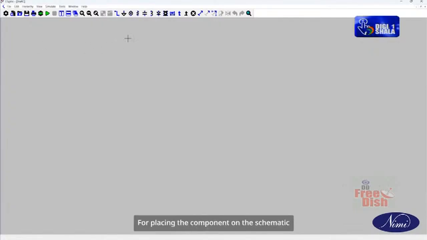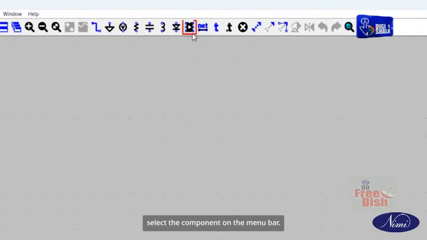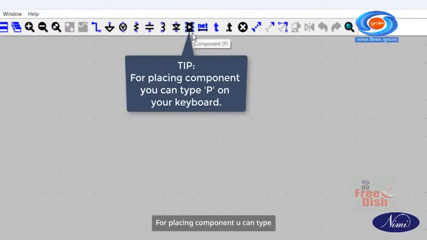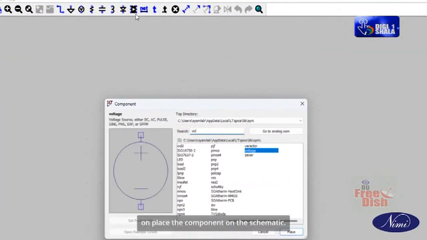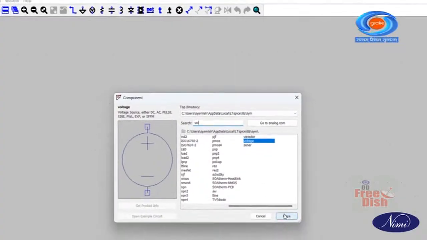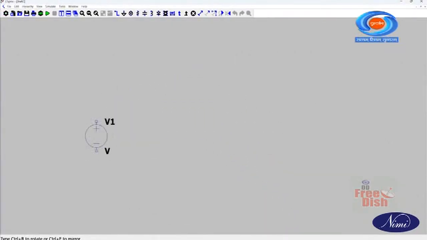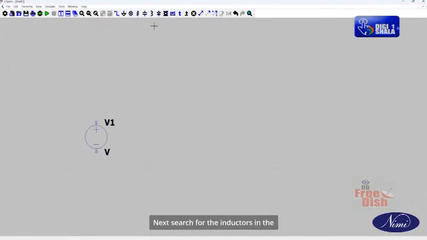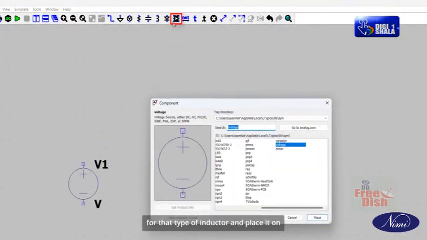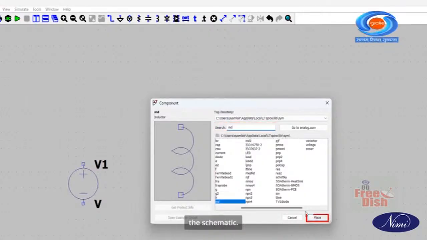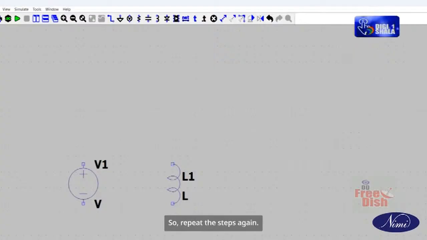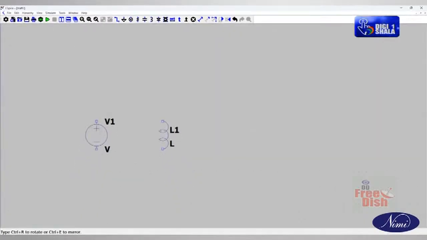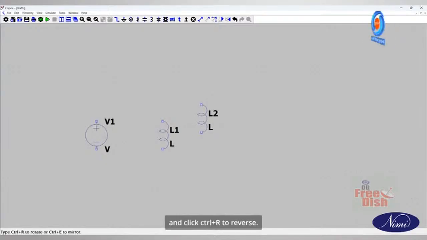For placing the component on the schematic, select the component on the menu bar. Tip: for placing component, you can type P on your keyboard. In the search box, type voltage and click on Place the component on schematic. Next, search for the inductors in the components dialog box, type inductor and place it on the schematic. Here, we need 3 inductors. So repeat the steps again. And press Ctrl+R to reverse.